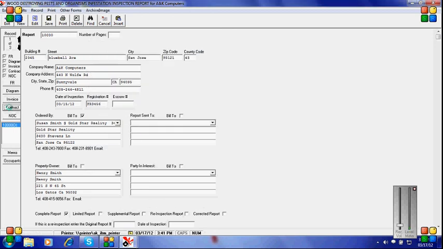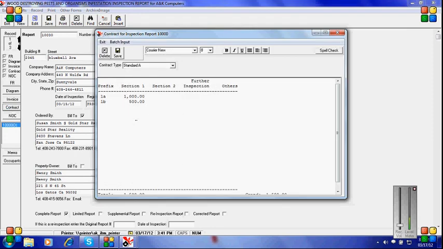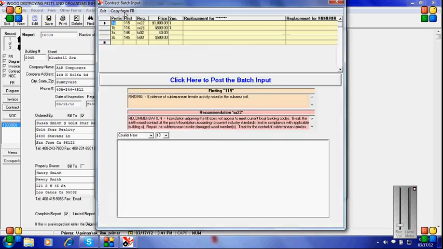On our contract page, there again, this is a contract. You go to batch input and then you copy from findings and recs. This information is transferred over to the contract page, so you don't have to redo it manually.